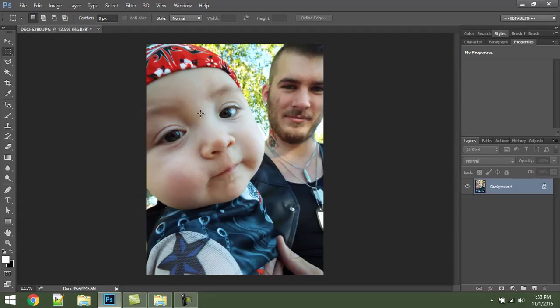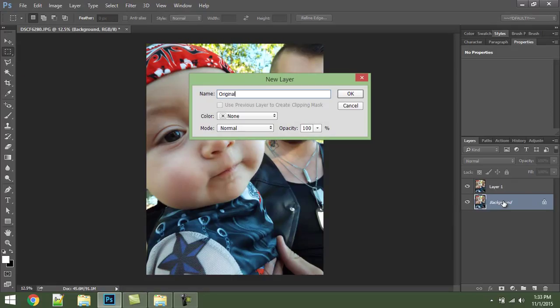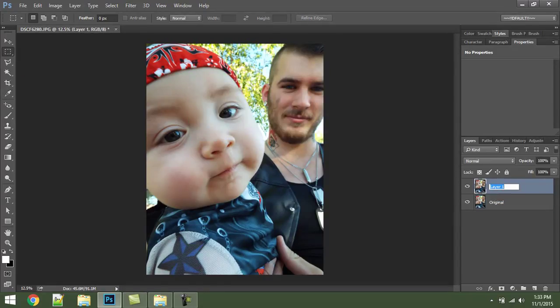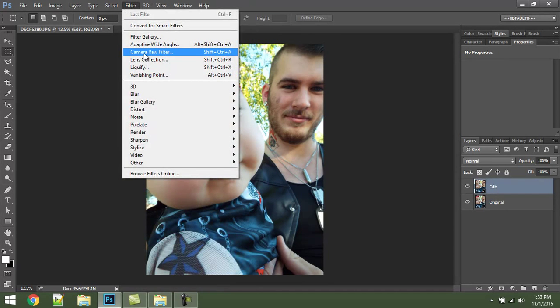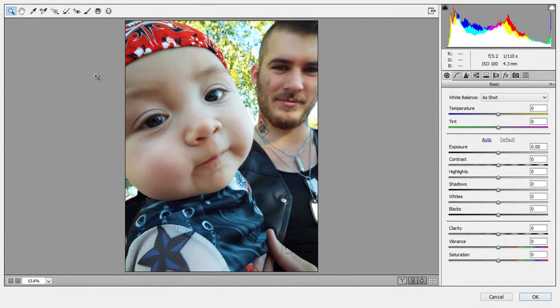So I'm going to open in Photoshop, and then I'm going to duplicate my background layer so I keep my original inside my document. I'm going to call the background layer original, and the new layer I'm going to call edit. And then with my edit layer selected, I'm going to go to filter, camera raw filter. This is how you access the camera raw filters when your file is not a JPEG. If it's anything else, any other file type, you can access it there through the filters menu.